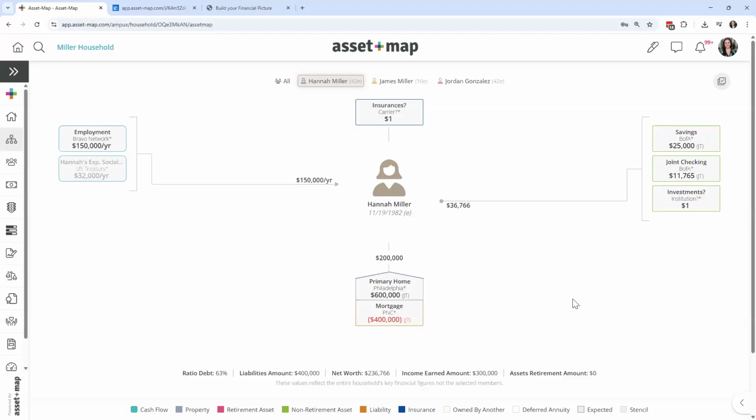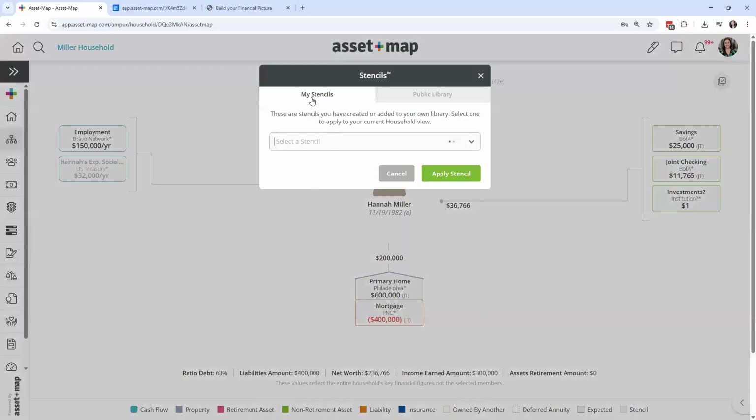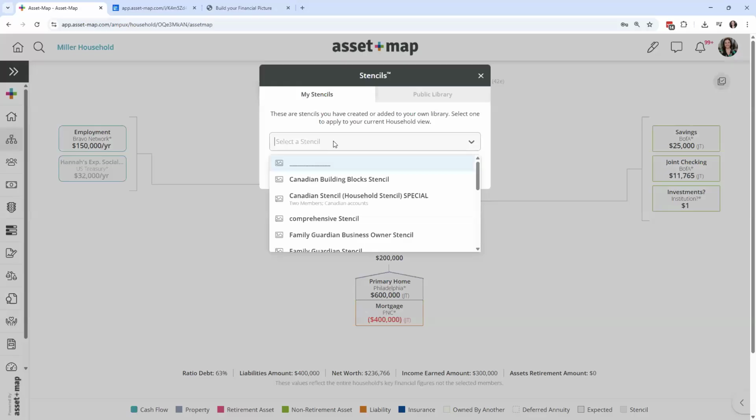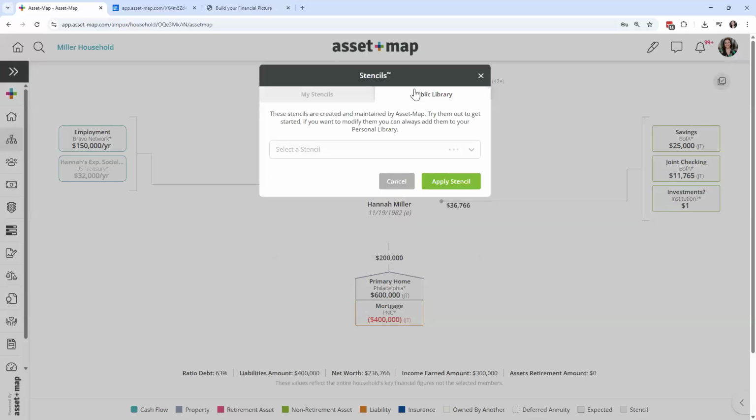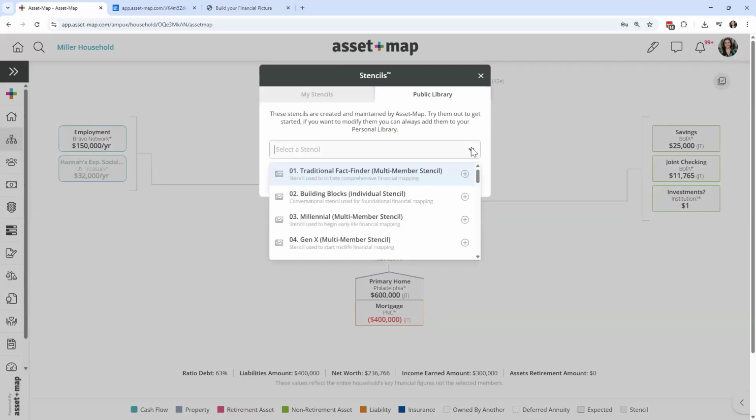Okay. Now, if this gal is going to be coming in, what I would do in preparation is apply a stencil. You can do that by right clicking your mouse, clicking stencil, and clicking apply. Each advisor has 2 tabs, My Stencils and the Public Library. My Stencils will be blank for all of you unless you create your own custom stencils, but you can always come to the Public Library and select the drop down. We've got 20 plus custom built stencils that we built alongside financial professionals that work with these niche markets.